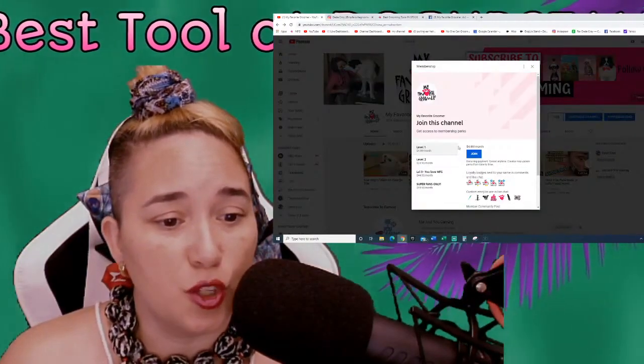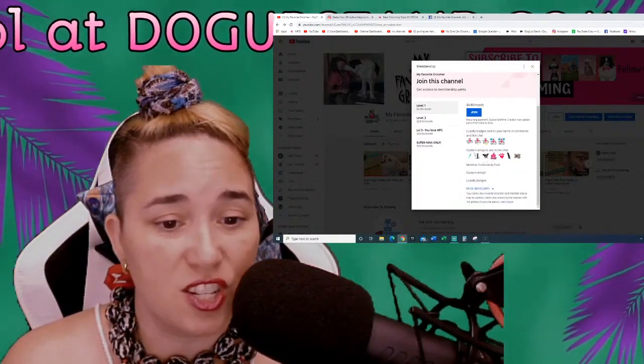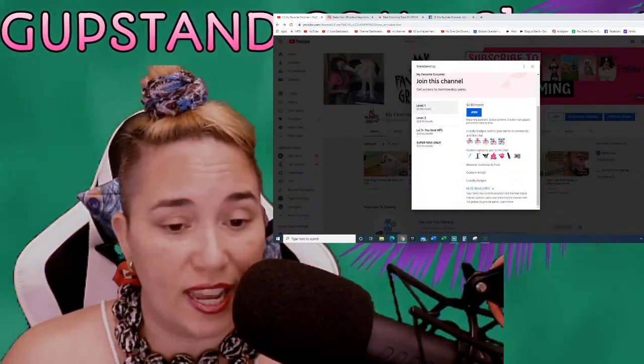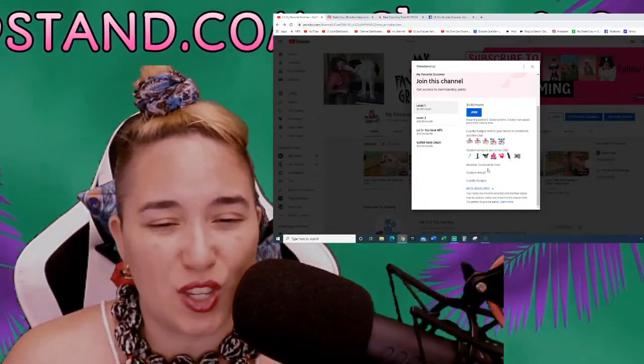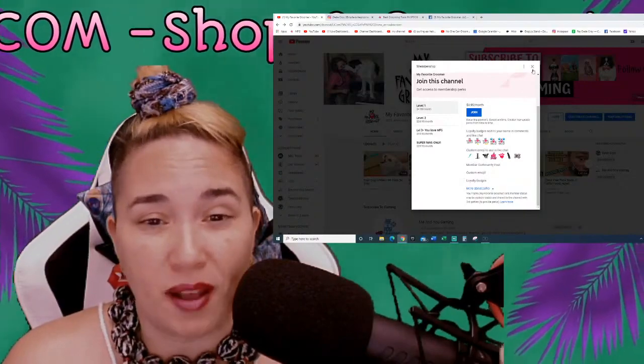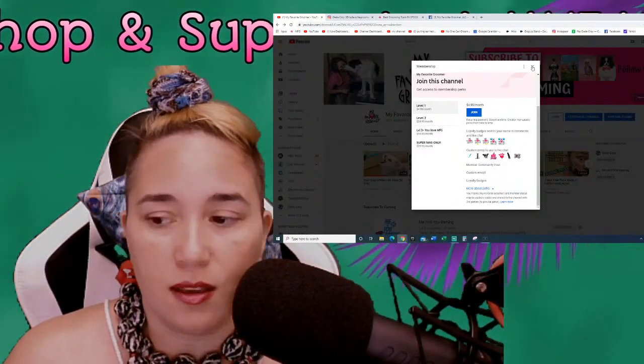So this is going to tell you the levels, the costs, what it's about, the different badges that you can use, and the different badges that would appear next to your name, the different emojis you get to use if you are a member, and different perks, and you can read about that. So you can click that. If you want to become a member, you hit join there, okay?